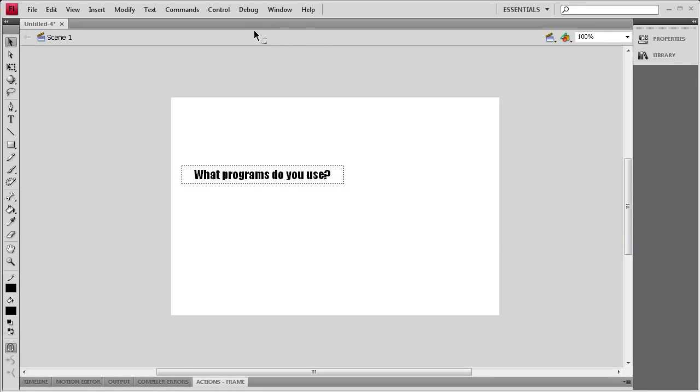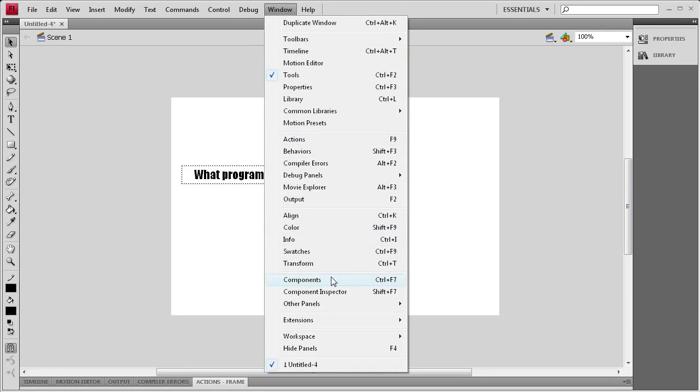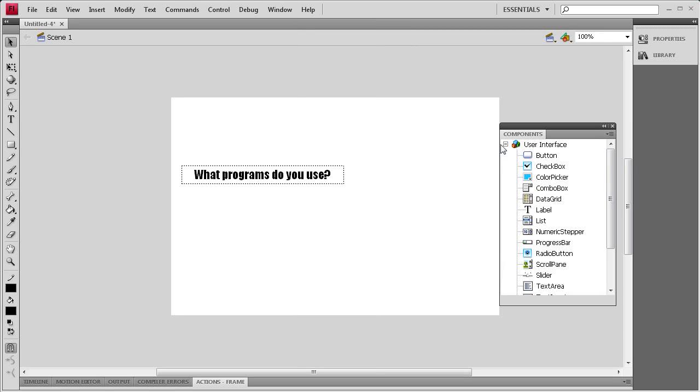And now we are ready for our checkboxes, so I'm going to go to Window, then Components, and again, you might have it closed, but it'll be under User Interface. And we're going to grab the checkbox and drag it out onto the stage.